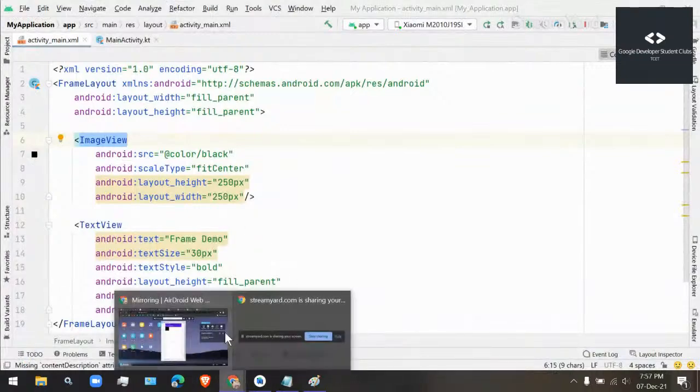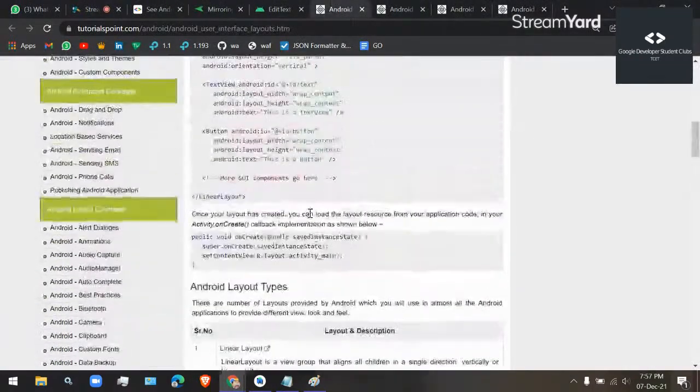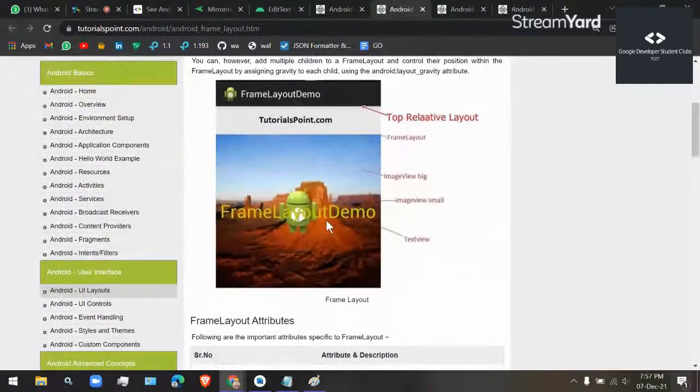So what frame layout does is, okay, yes, this here is the perfect example. This image here, this background image, this mountain and the Android logo. Here this image might be coming from the server, and you want this text, frame layout demo, to be displayed. So this might be whatever content you want to display, but the image is coming later on. So for that you need space to be reserved on the screen.